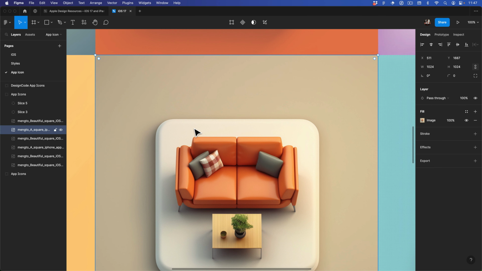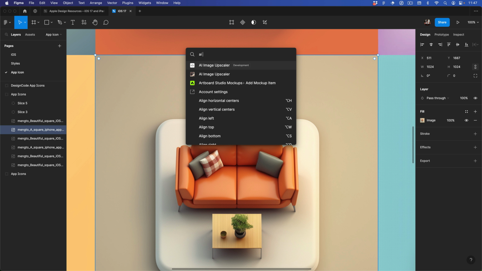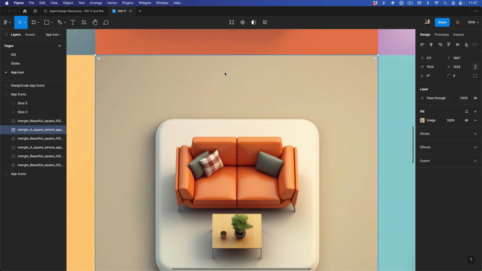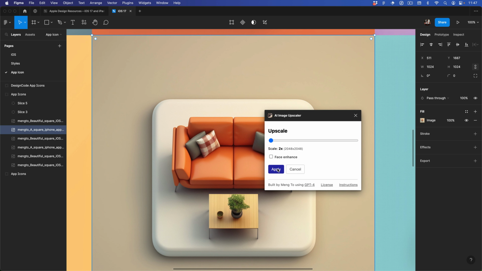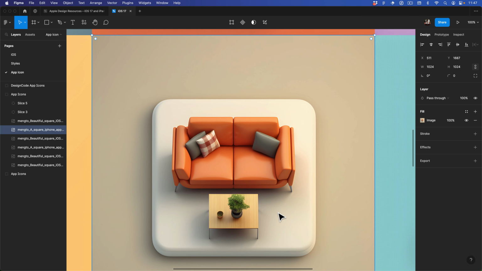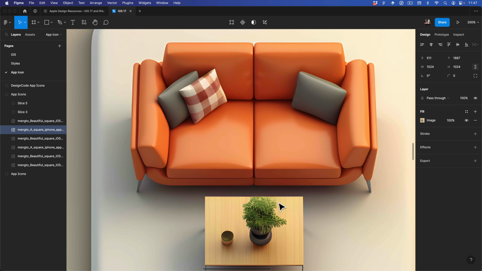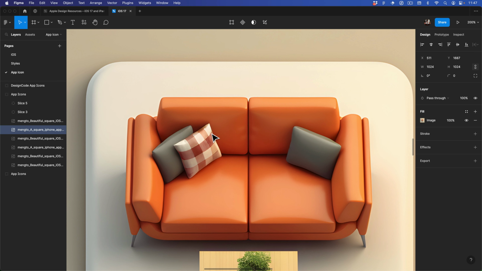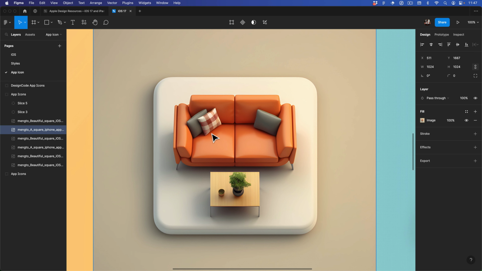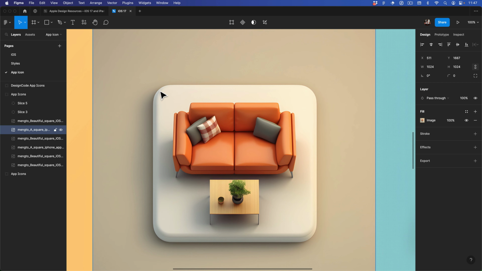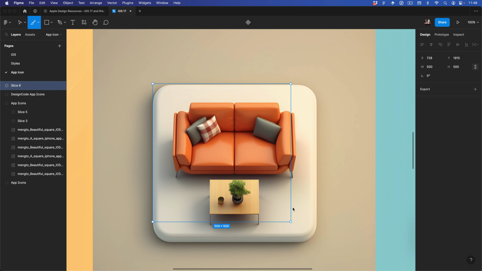It's a Figma plugin. So you're going to select the image and then type slash AI upscaler. I'm going to select it. It's a simple window and just apply 2x. It's going to take a little bit of time, and voila, you have your upscaled image. It's a lot sharper and you can use it for your app icon. So I'm going to use the slice tool, which is S, and you want to draw a square by holding shift on your keyboard.